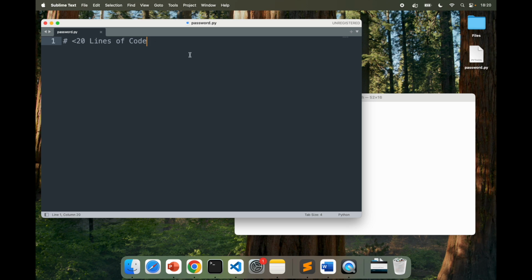So, what I'm going to do is first, let's say import string. That's what I need. Then I'm going to create a function called generate_password and pass the length of how big I want the password to be.